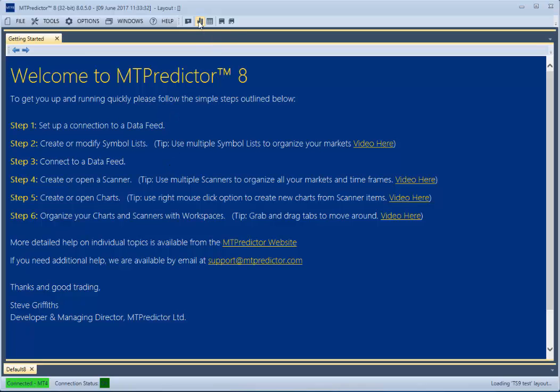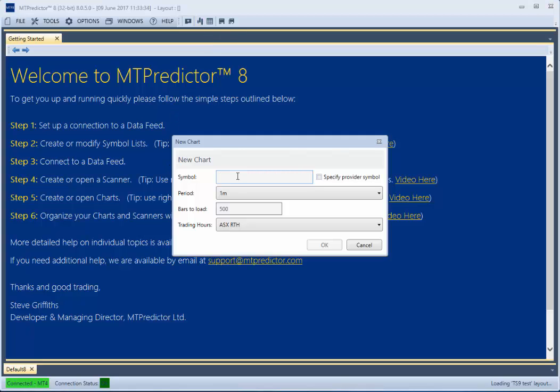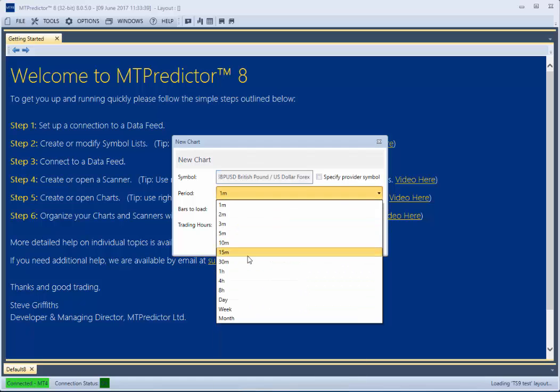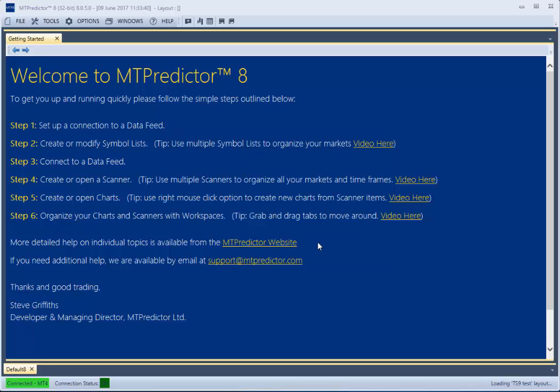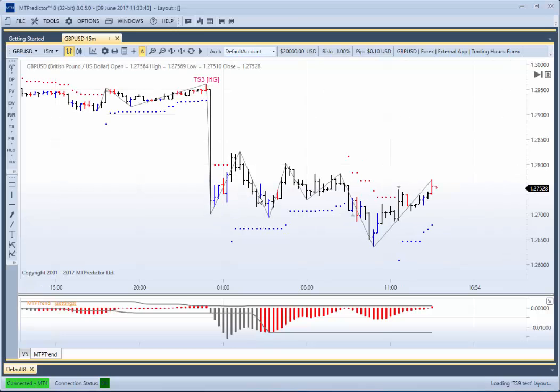So we can click on a new chart, and it was the British pound, wasn't it? It's one of the ones we were loading, and just load a 15-minute chart, and there we go. It will come in a second, and there's the data coming in there now as well, and that will be updating in a second in real time. You can see it's ticking away there in real time.